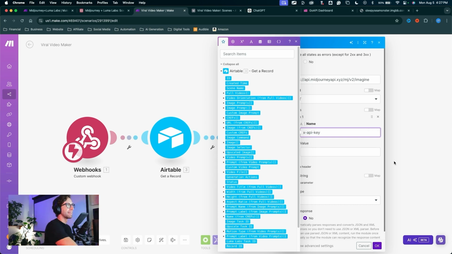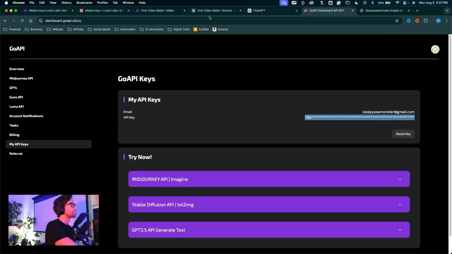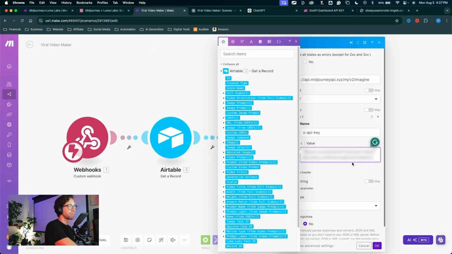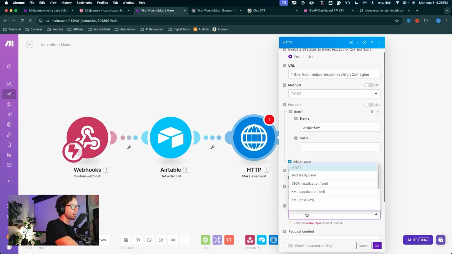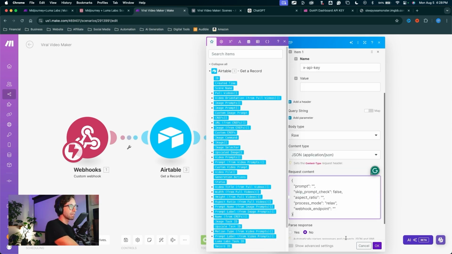You can type in x-api-key. And this is where we need to enter in your API key for Go API. So in Go API, you can create your API key. Once you have your API key, we can copy and paste that into this section right here. So I will paste my key and blur it out. Then for the body type, we need raw. And for the content type, we need JSON. For the request content, we'll put a script in here. There it is. So you can pause the video, get that in there.